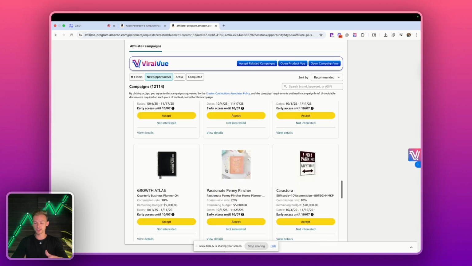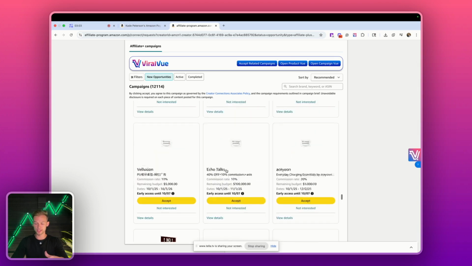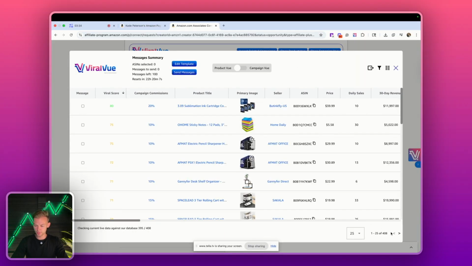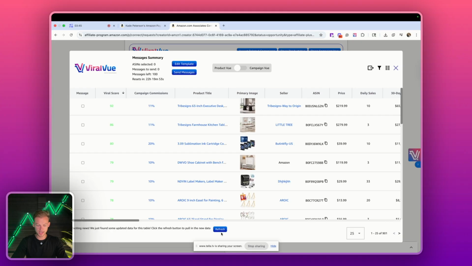If you want more products, you just need to scroll down a little bit. And as you can see, we just loaded a lot more products. So now we have a lot more products to choose from. As you can see, we have 408 products. ViralView is still gathering some more information. So we're going to make sure that we hit the refresh button right here to get the most accurate data possible. And now we have it fully up to date.